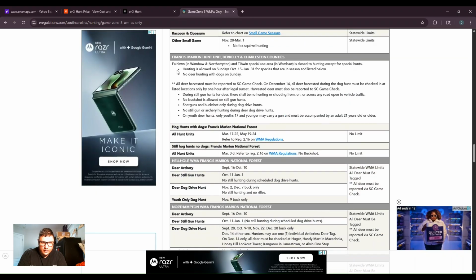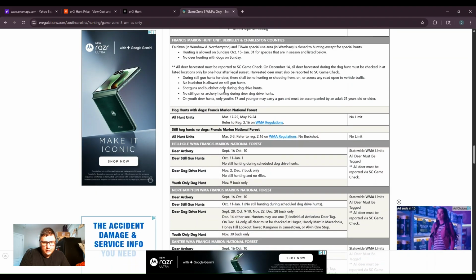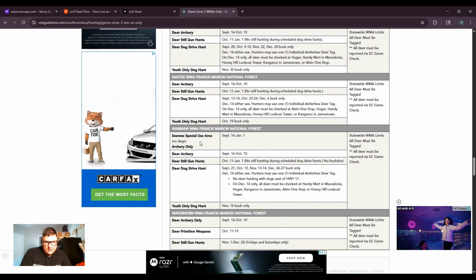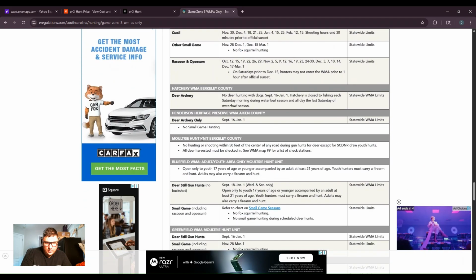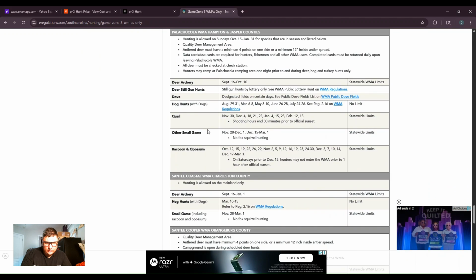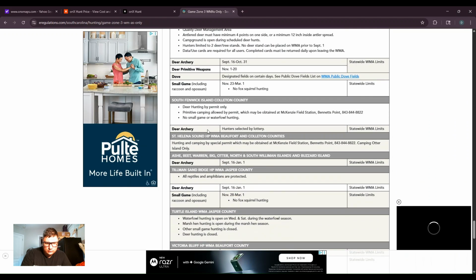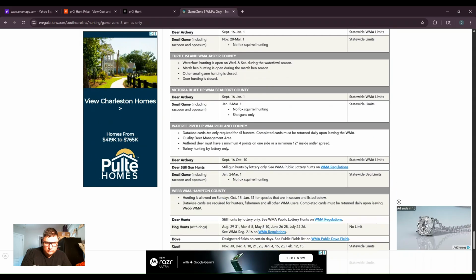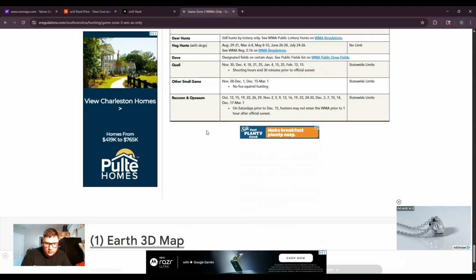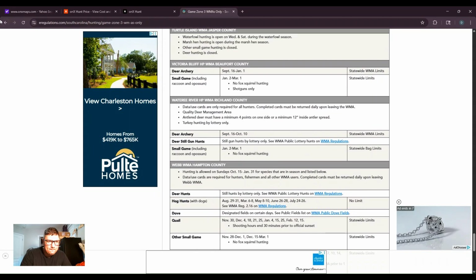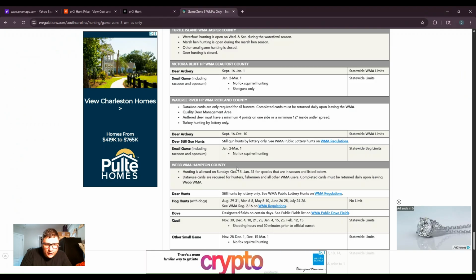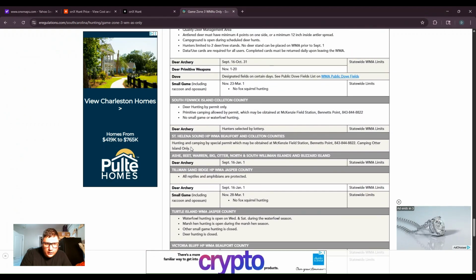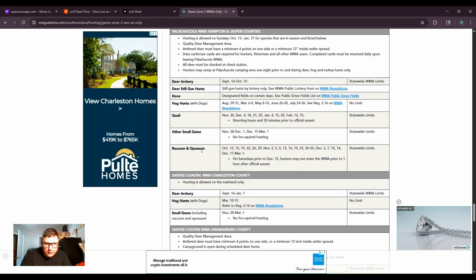I think it is within the Francis Marion Hunt unit. There's Santee. Maybe I'm wrong. Maybe it's not within there. There's Wateree. It was called Wee-Tee Wildlife Management Area. Okay, so let's find Wee-Tee.